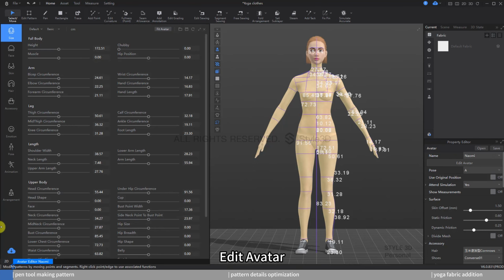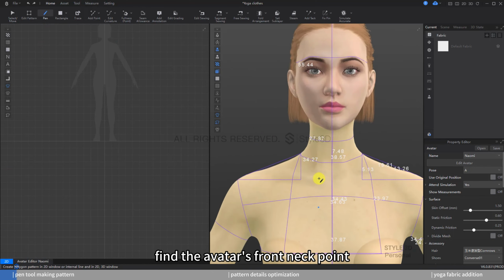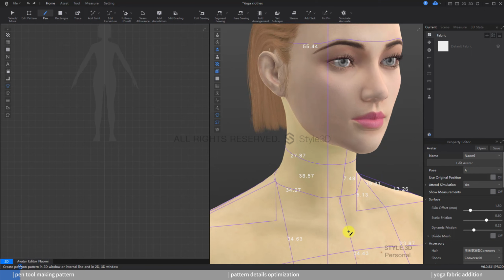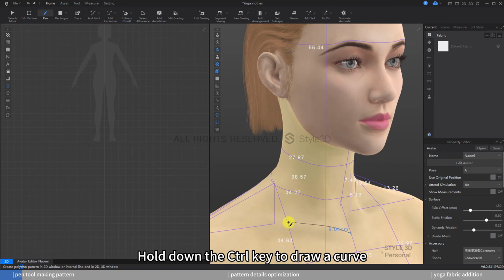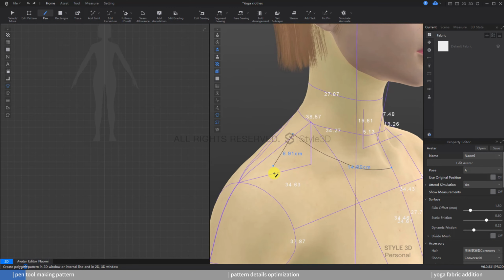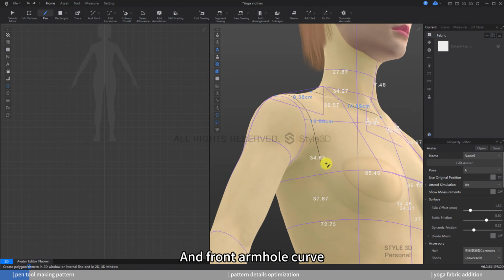Edit avatar. Find the avatar's front neck point. Hold down the Control key to draw a curve. Draw the shoulder line and front armhole curve.